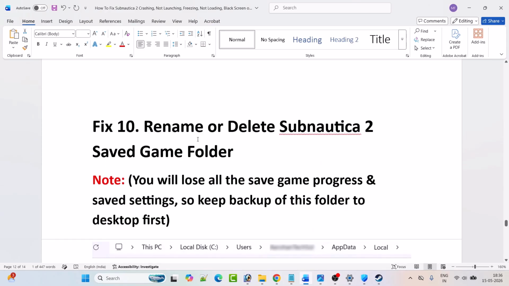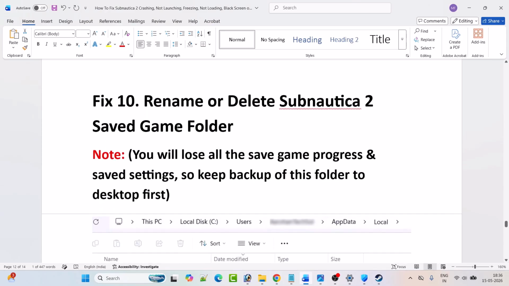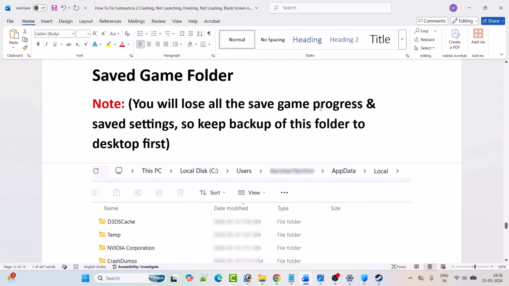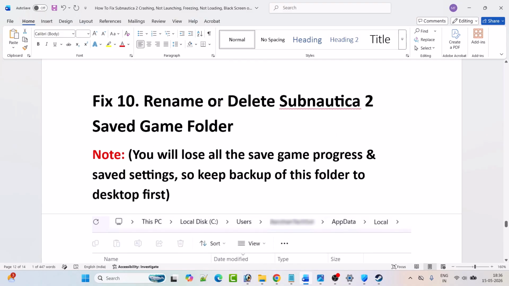Fix 10 is to rename or delete the Subnautica 2 saved game folder. Now please take note, you will lose all the saved game progress and saved settings, and you have to start from scratch. So keep a backup of this folder on the desktop first if you want to keep the backup. So here is how to rename or delete the Subnautica 2 saved game folder.